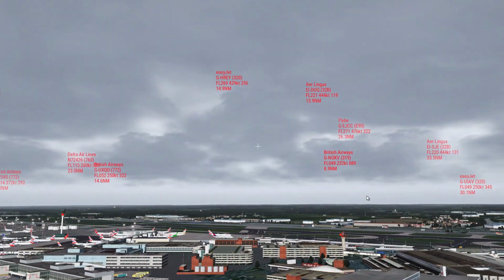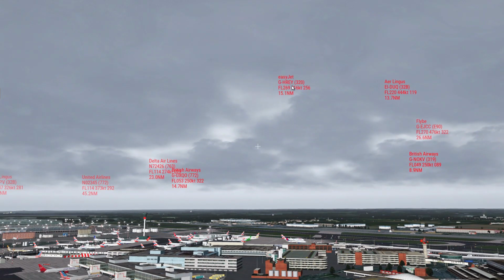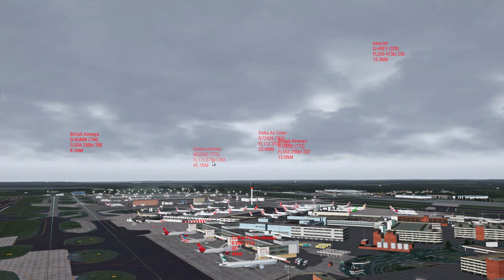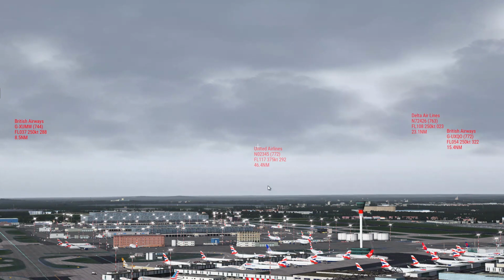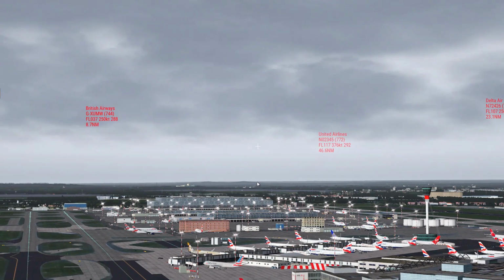Now, ignore Active Sky, just refreshing the weather. So we've got an EasyJet up there, Aer Lingus, a Flybe, British Airways, Delta Airlines, United. There's a United one. Not sure where that's going. That's going away from us at 11,700 feet. That might have taken off and it's out and about.